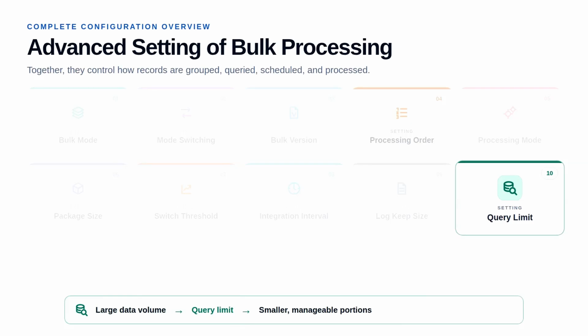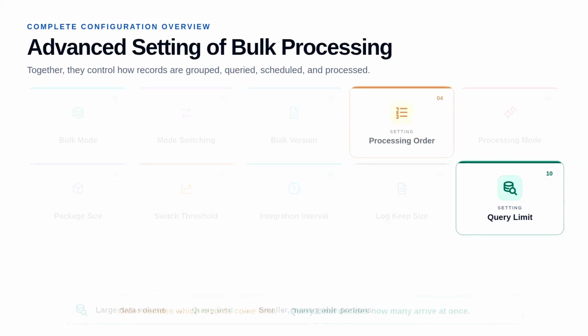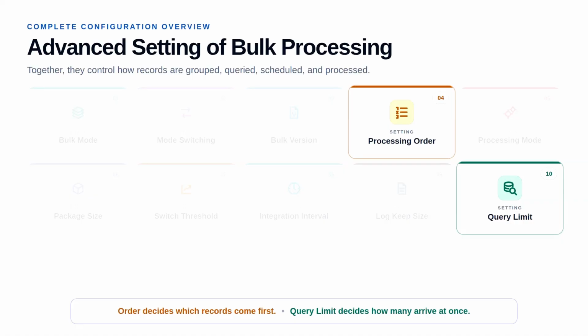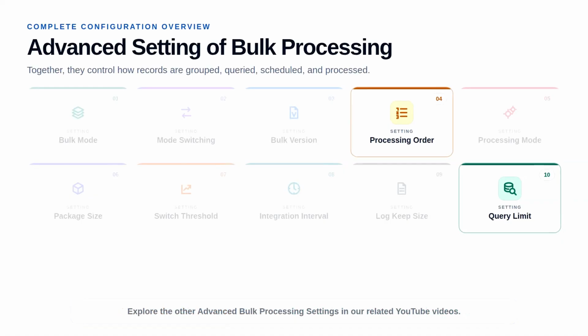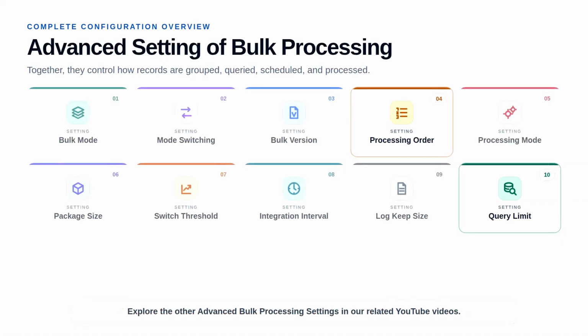We'll explain how both settings work, walk through examples, and show how they affect the overall bulk processing flow in SKYVVA. The other advanced bulk processing settings shown in this diagram are covered in separate videos on our YouTube channel. If you'd like to learn more about those settings, be sure to check out the related videos.